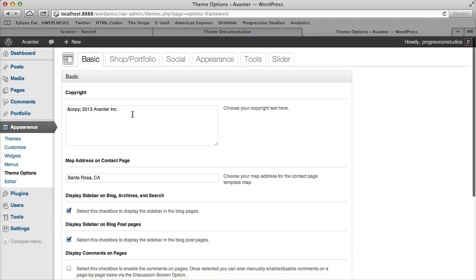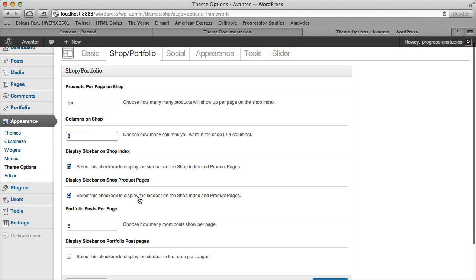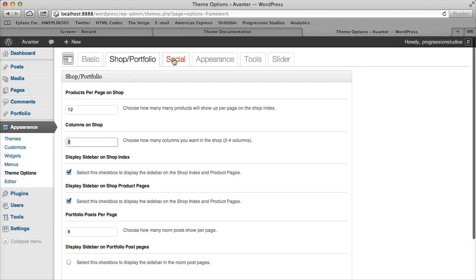So then the shop portfolio is very similar. Things like how many posts per page for your shop, how many posts per page for your portfolio indexes, and then how many columns are in your shop, and then some more sidebar options under there.